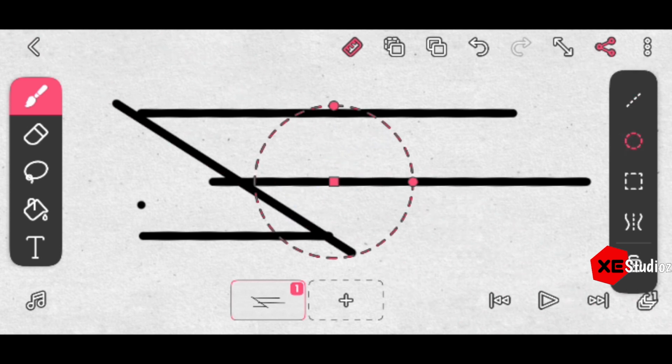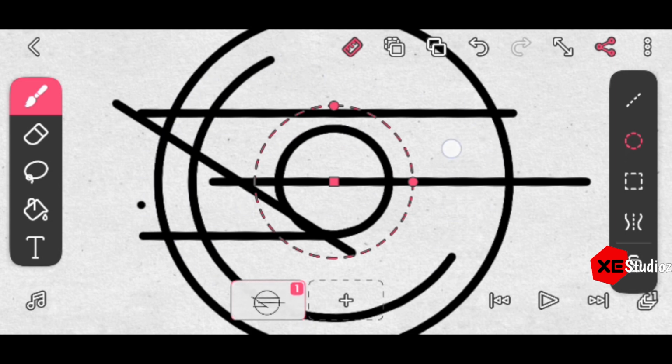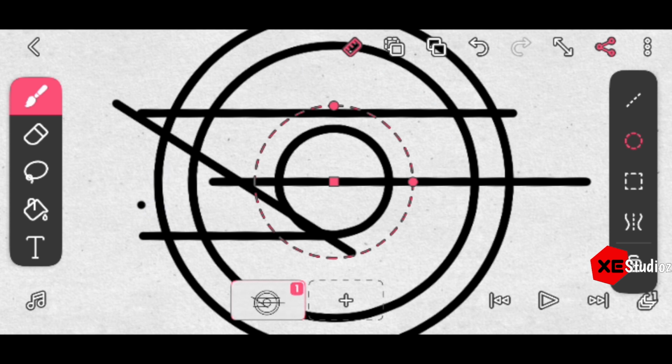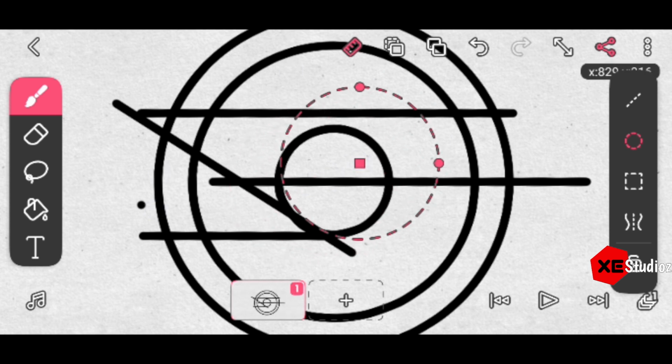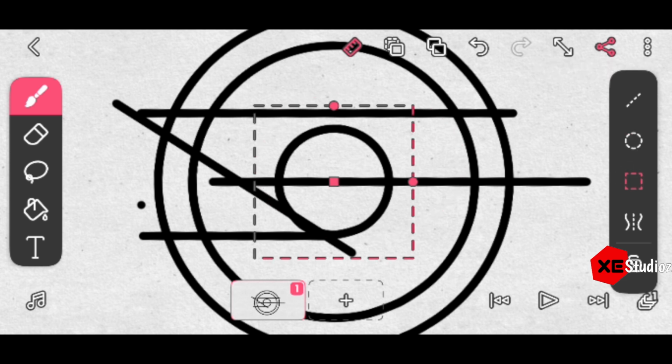And we have the one for circles. We can draw a circle anywhere on our canvas, and we use this to move it, then we use this to adjust the circle. And the same thing goes for the square, and that's it.